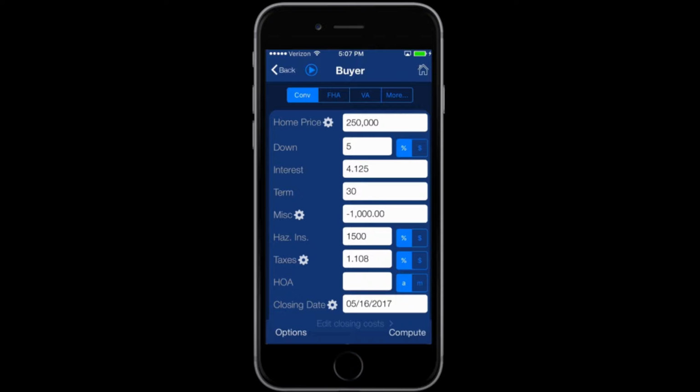Below that is homeowner's insurance. Now, as a standard, it pre-populates $125 a month or $1,500 a year. Of course, you'll want your buyers to get a specific estimate from a local vendor. But for the sake of discussion and for most quotes, this is a good place to start.